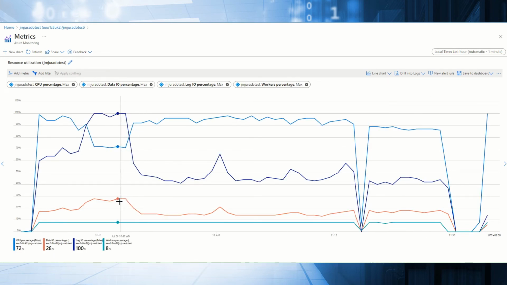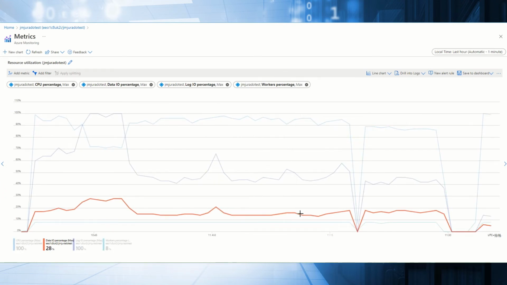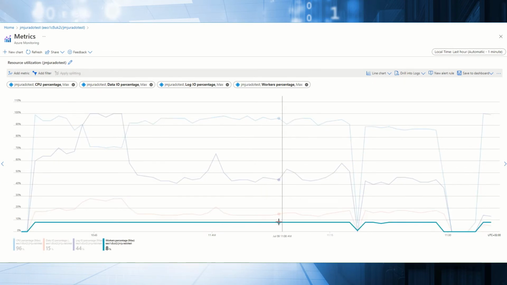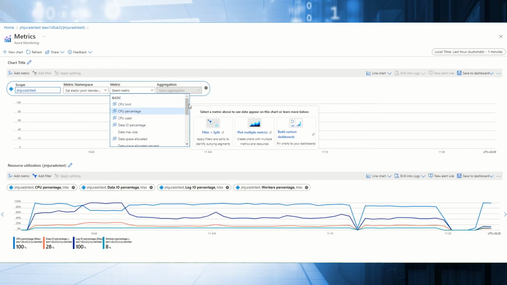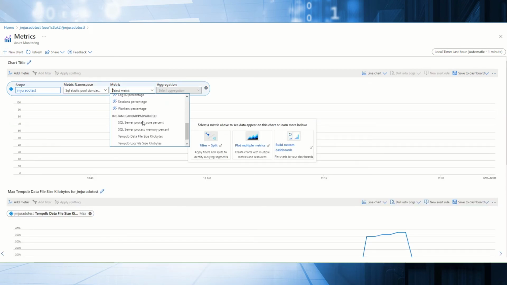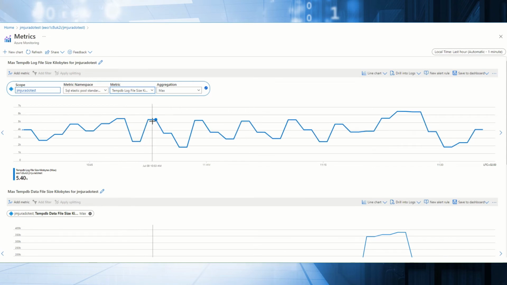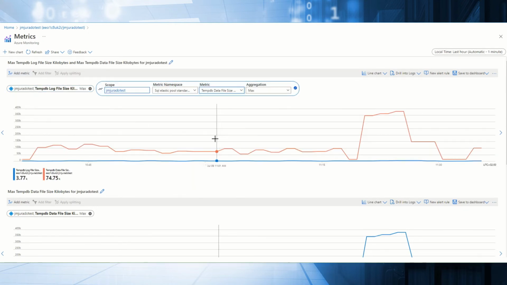The data IO is not too bad because I'm not reading too many rows, and for that reason most probably all the data we are running is in the buffer pool. Workers right now we don't have too many, and basically this is the option. Even if we run a new chart, perhaps we could choose the size of the tempdb and the log files, so at least we could see several metrics, several options that we have in the data.